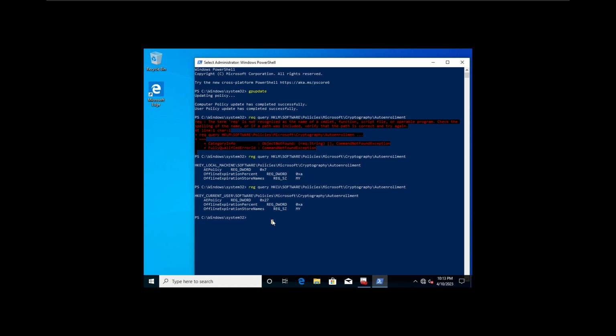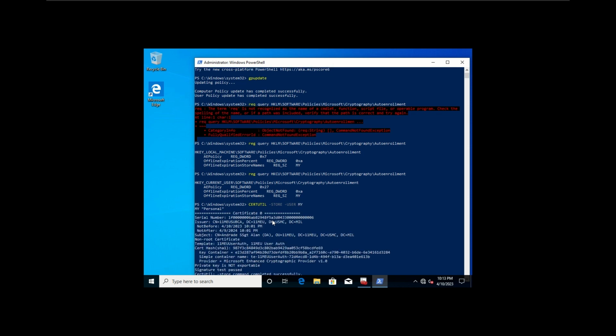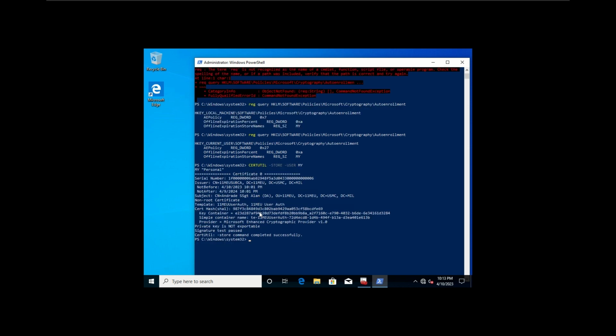So now let's verify the presence of a certificate issued from the XXMU user authentication template. We'll run certutil -store -user my. In this certificate, we want to verify what's next to template. So here's our certificate 0. It's the only one that we have, and it's issued to me. Next to that template, I see that I'm using the XXMU user authentication template.